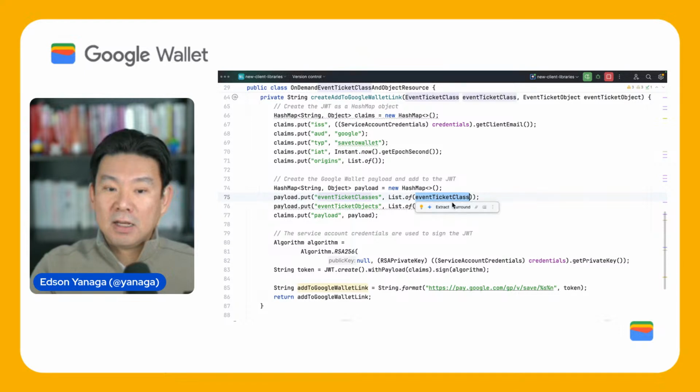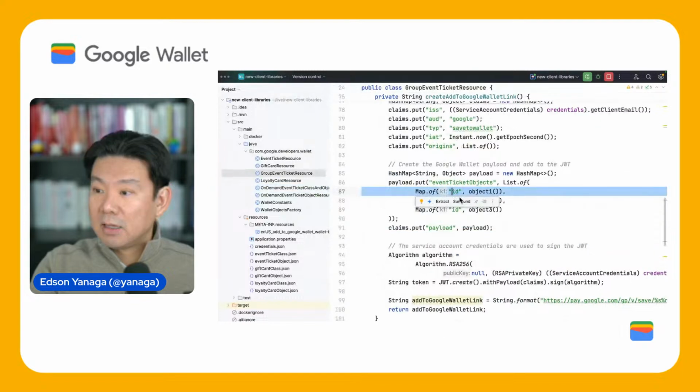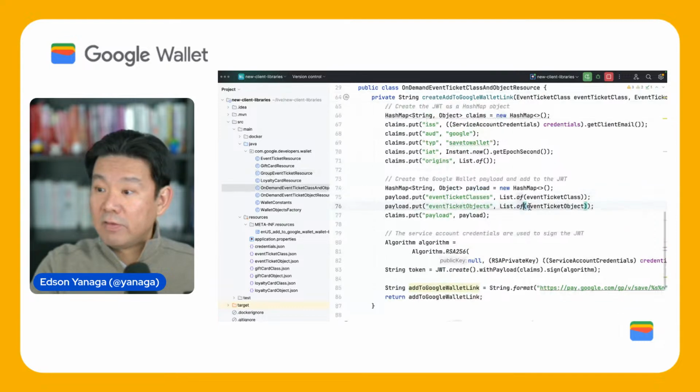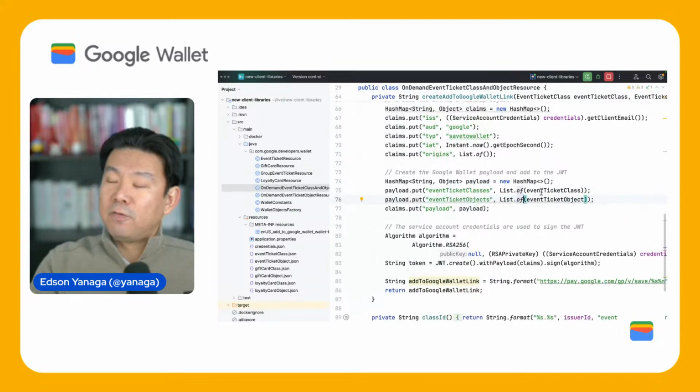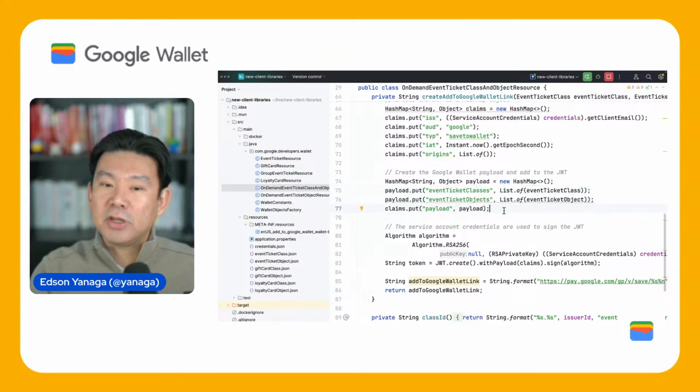I'm going to switch here to the other code. You can see here that when I'm using pre-created ones, I'm mentioning the class ID and the object ID that I want to add. When I'm using on-demand, I don't have an ID, right? I have to pass the full definition of the class and the full definition of the object inside my JWT. And let's run the code so we can parse it later so you can see what I'm talking about.